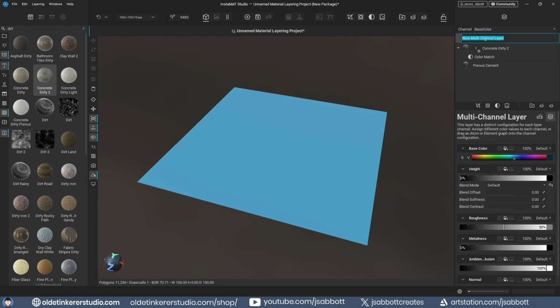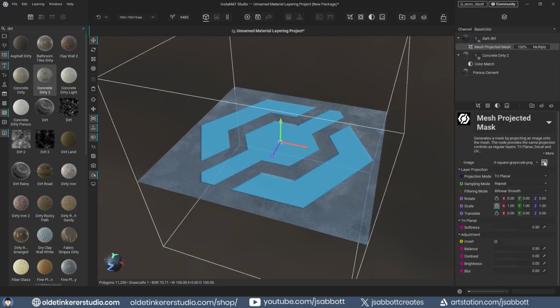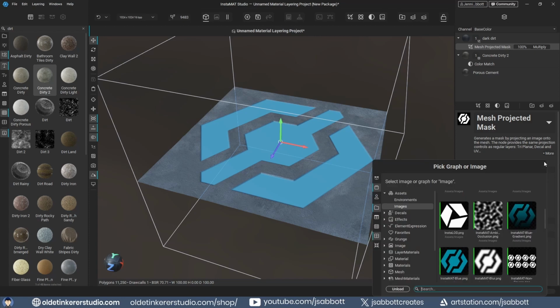Double-click on the layer and rename it. Increase the roughness. Add a mesh projected mask from the mask menu. Open the image library and choose a grunge texture.